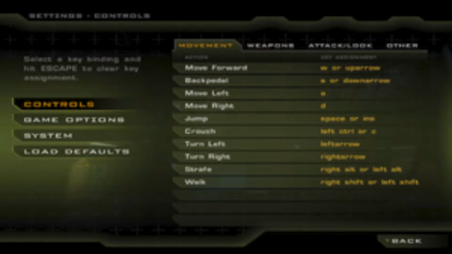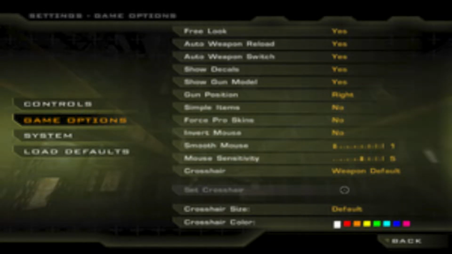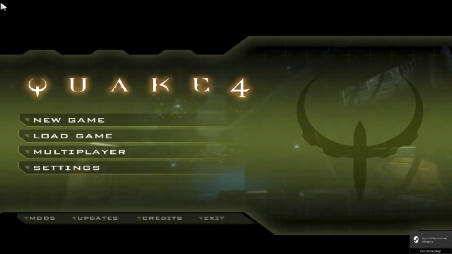As you can see, you can do all the movement keybinds along with weapon keybinds. You can also do the whole attack and look section along with other. Now, the one thing you cannot do in this game is subtitles. Honestly, it doesn't really matter because you can easily understand everything that everybody is saying in the game at all times. Now, without further ado, let's get right into it.